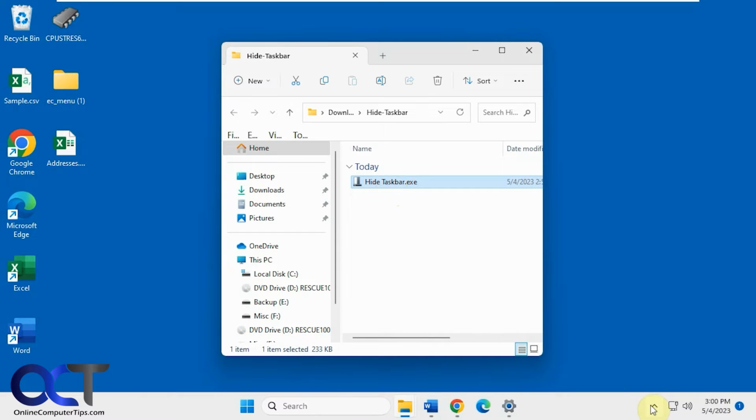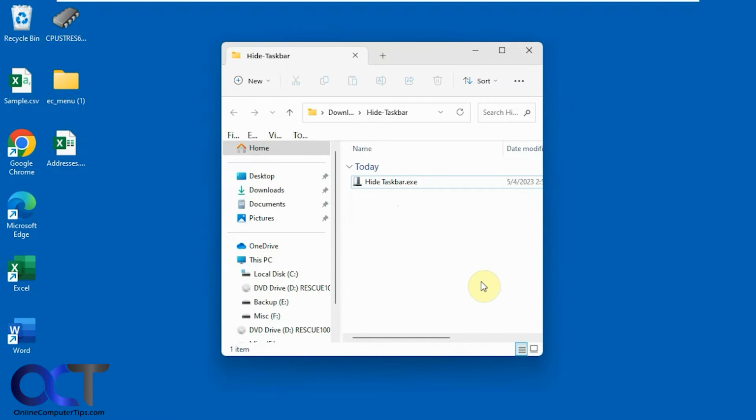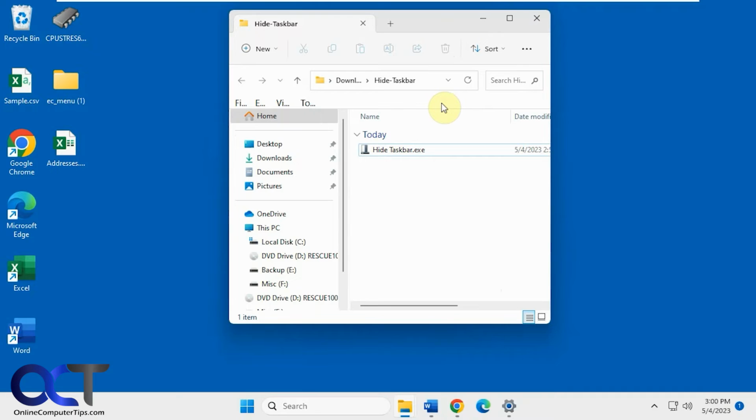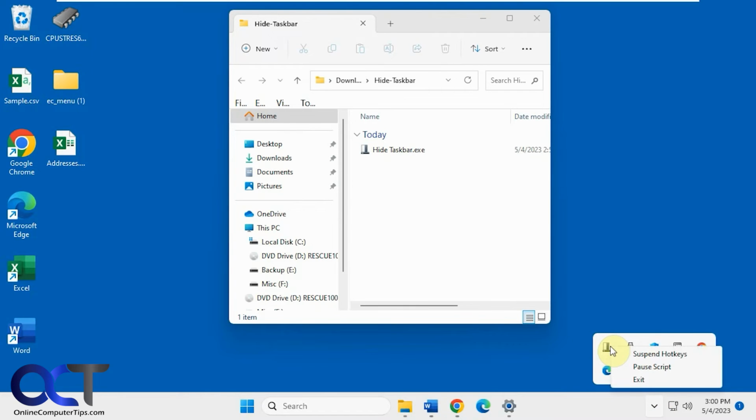It's not going to do anything, but you'll see it down here in your system tray. And then once you have it running, all you have to do is press Ctrl Escape on your keyboard to hide the taskbar. Even if you put the mouse down there, it's not going to bring it back. And then just Ctrl Escape again to bring it back, just like that. And then if you don't want it running, you could just exit it from here, like so.